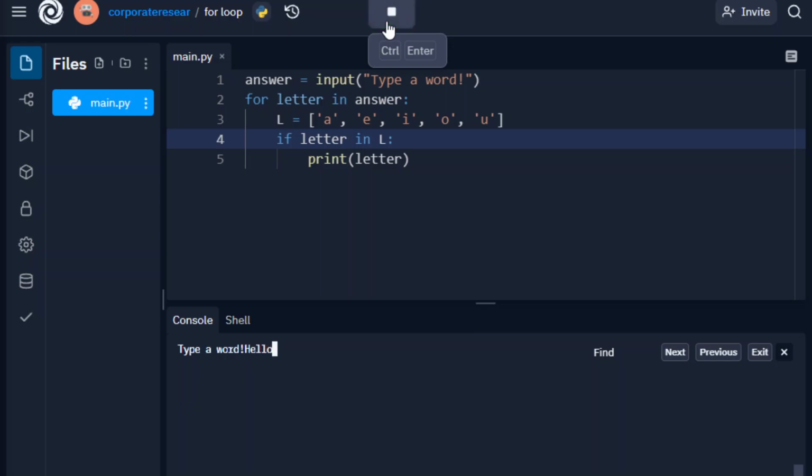Now let's go ahead and print this out. Say hello. As you can see, it printed out E and O. Now let's try with Molotov. As you can see, it printed out O, O.